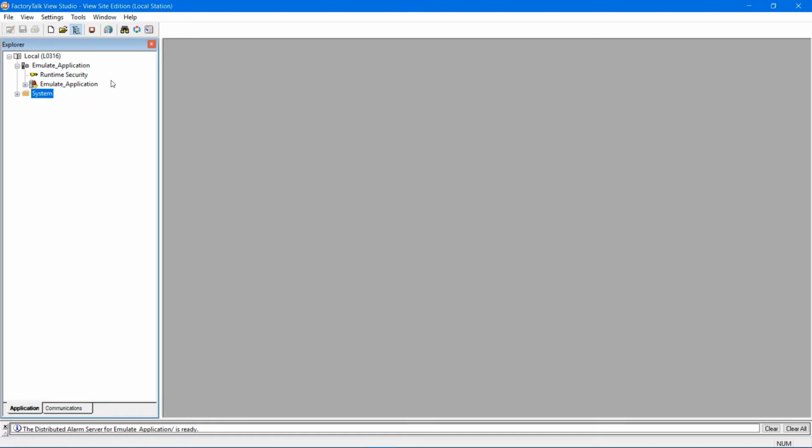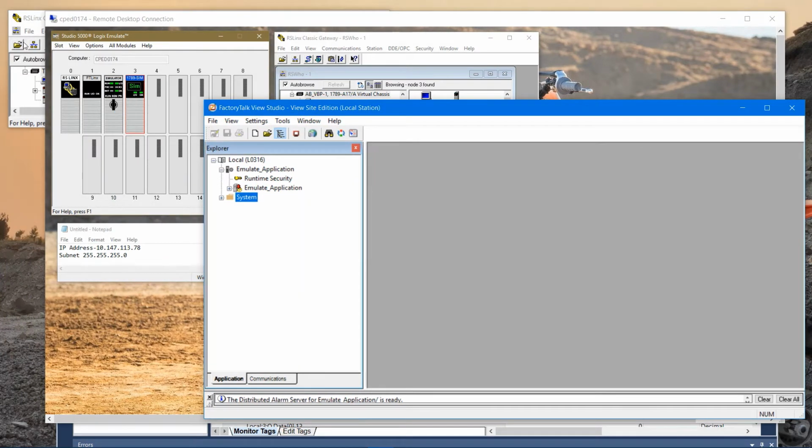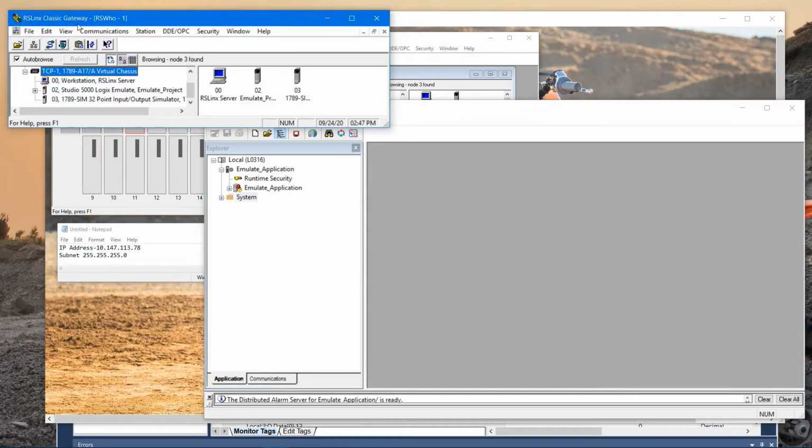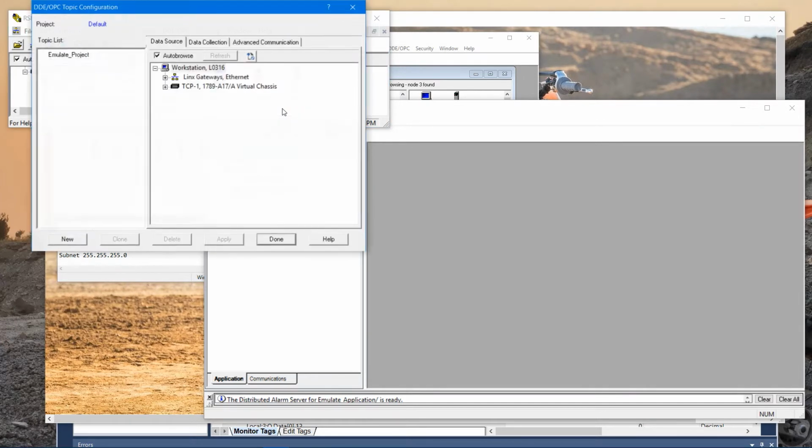So right now we're going to go set up our communications. So that's built, but we're going to go over here. Now that we've built our studio application, which is the term, we're going to slide that here. Here's our remote computer, but we're interested in RSLinx on our local computer. Okay, so we're going to go over here to DDE OPC, and we're going to make an OPC data server. So topic configuration, OPC, which stands for Open Process Control.